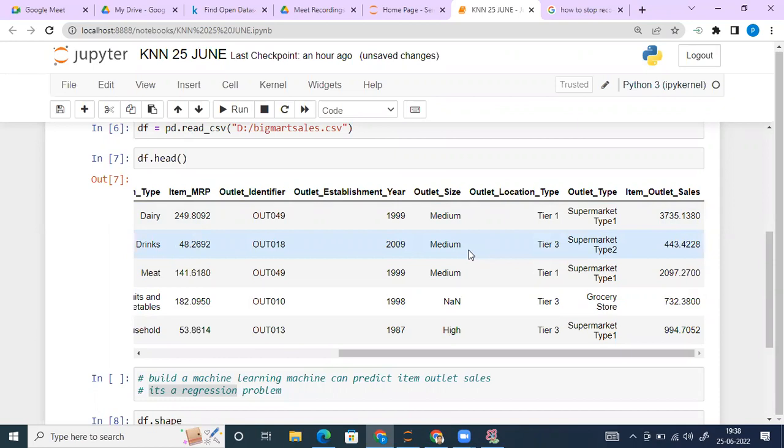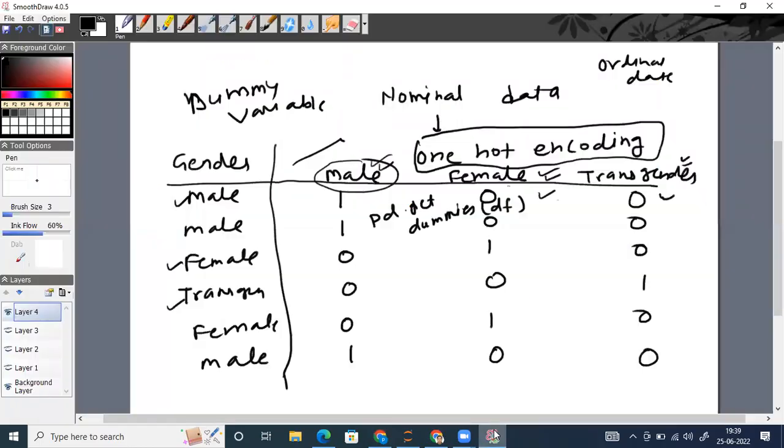It may be possible there is some column which is not even impacting this. If you observe, suppose there is a column X, and this is my item outlet sales. Whenever X is changing, your item outlet sales is constant. It is not changing ever. Tell me, is there any impact of X on item outlet sales? No impact. So should we keep this column? Of course not. It is not impacting my sales. So why will I keep it in building my machine learning model?